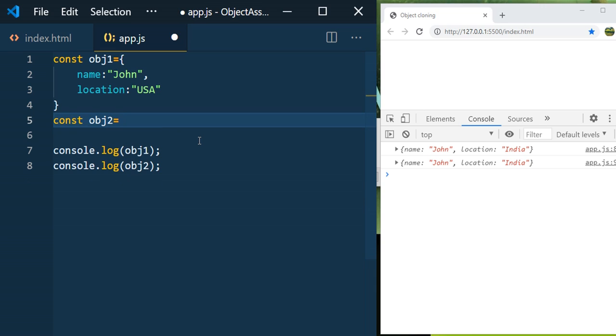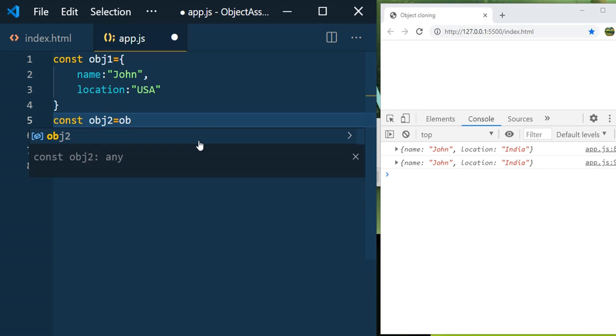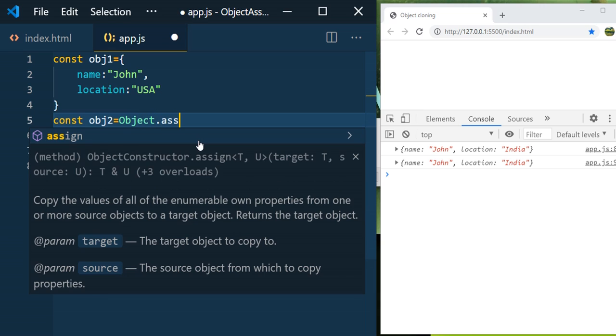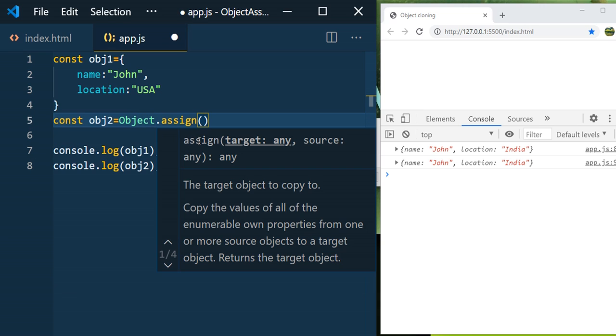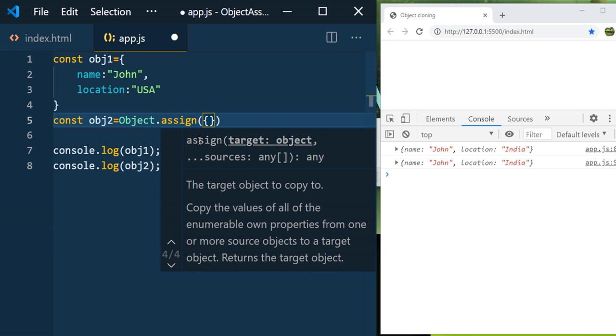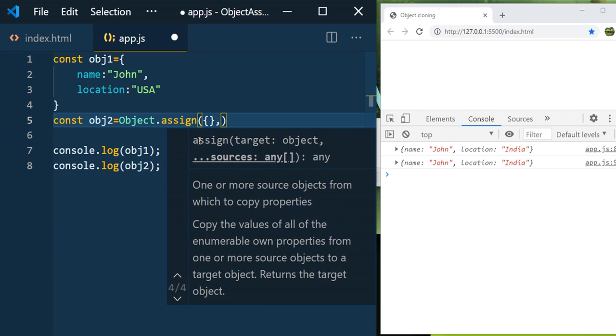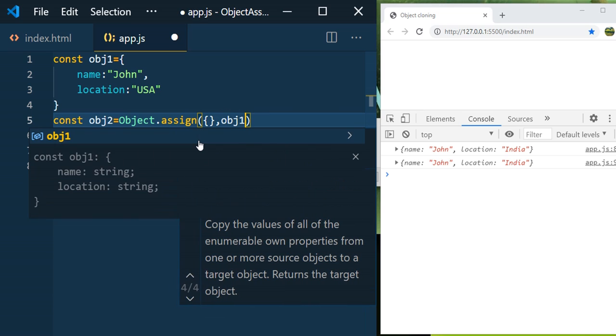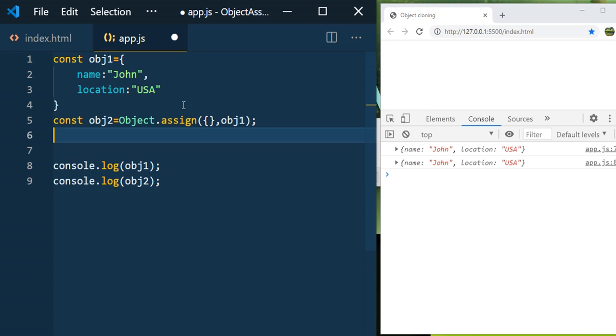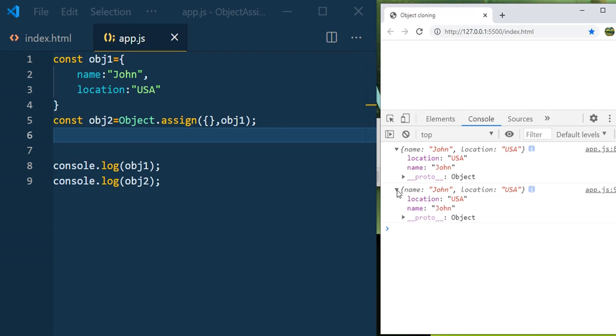One way of doing the cloning is using Object.assign. We have discussed Object.assign in our previous session, please watch it. Here I pass the target object as an empty object and object1 as the source object. Object.assign will copy all the values and properties of object1, the source object, to the target object, the empty object here. As soon as you save it, you can see Janu USA and Janu USA.